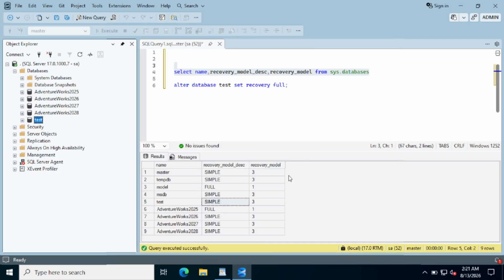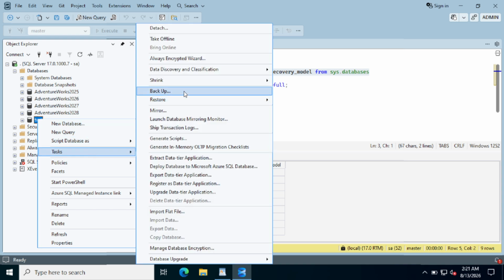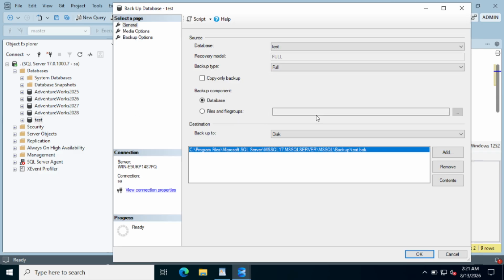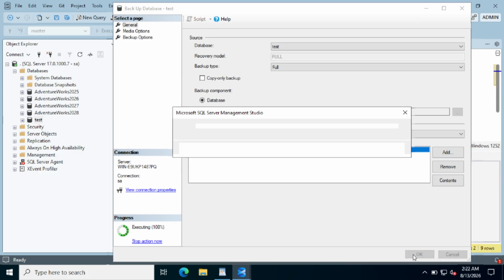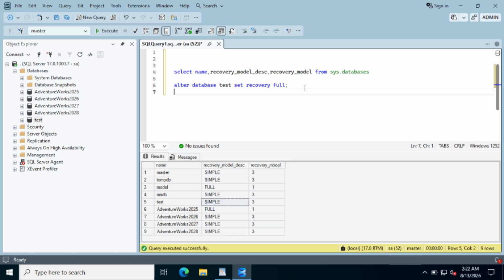Always keep in mind that whenever we convert from simple to full, the transaction log backups are started, but they do not work if we want to restore. So whenever we convert from simple to full, we always prefer to run a full database backup, because the transaction logs are applied on this full backup. So always keep the backup running. This is one point I need to mention.